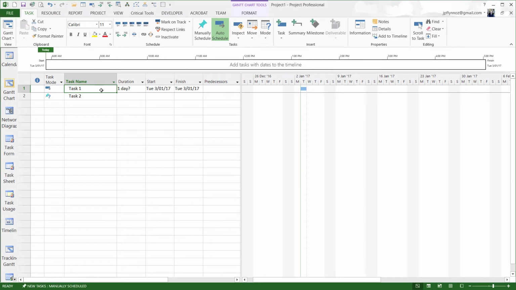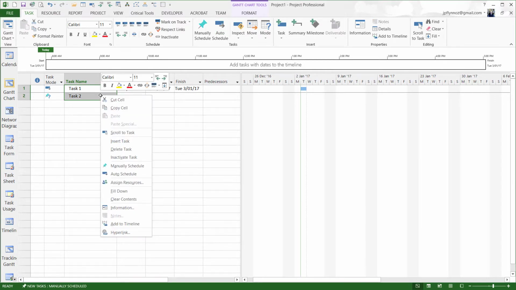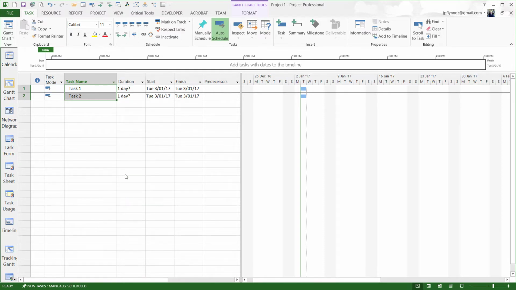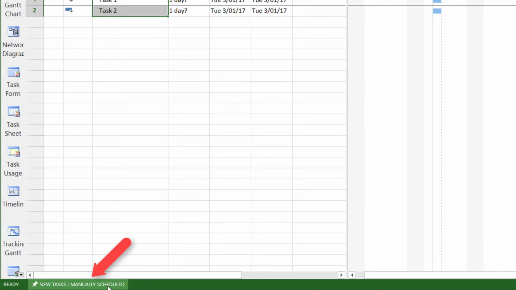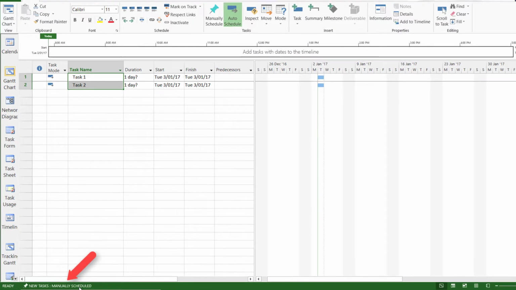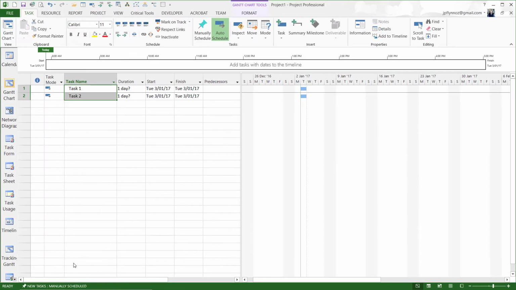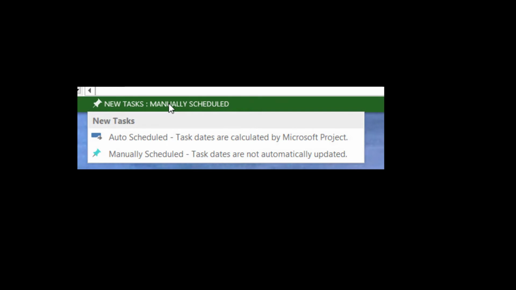It's possible to do a similar trick by selecting both tasks, right-clicking, selecting Auto-Schedule and converting them, but it's generally easier to simply go down to the bottom left-hand corner of the screen where it says new tasks are manually scheduled. Click there. We have a sub-menu that shows up here on the screen, just a little bit below where our recorder is captured, which selects auto scheduled. Let's have a closer look at that menu using this screenshot.